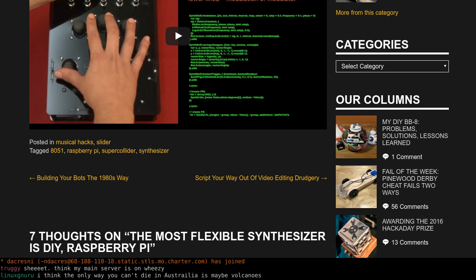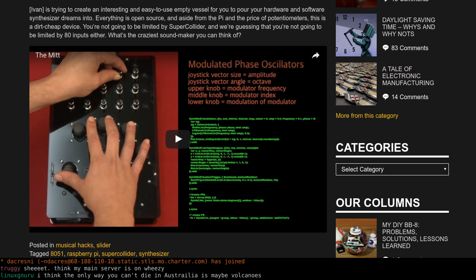So this guy built a synthesizer. It's a strange-looking synthesizer, but it's built with a Raspberry Pi.